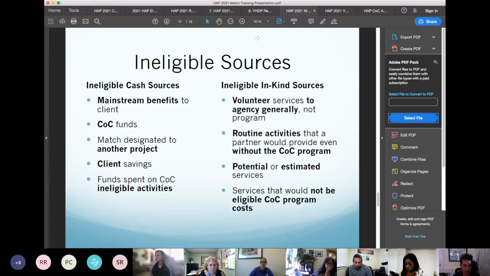Ineligible sources. We've got ineligible cash sources: mainstream benefits that go to the client, not the agency. You cannot claim them. CoC funds: you cannot match a CoC grant with other CoC grant funds. But you can use other HUD funds like CDBG or HOME or many other HUD funding sources. Section 8, you can't match with that which is already designated to another project. You can't double dip. In other words, client savings do not count. Some programs have a program for clients to save funds. Those savings don't count as cash match. And any funding spent on CoC ineligible activities cannot be used as cash match.